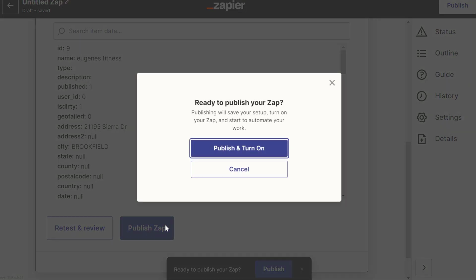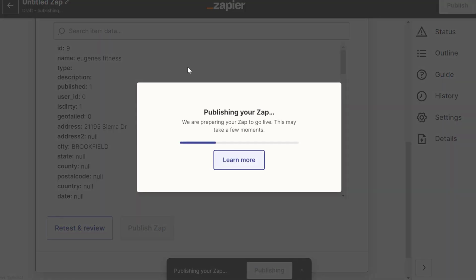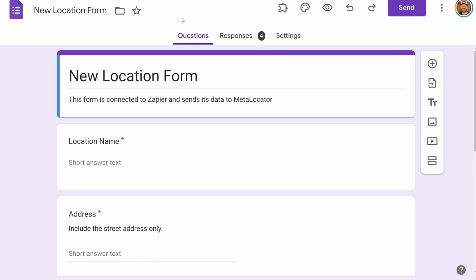And now we can go ahead and publish our Zap. If the Zap is enabled, without any further configuration, if anybody fills out this Google form, new records will be created automatically in MetaLocator. And that will ensure that any changes that come in through my new location form are automatically reflected in MetaLocator.